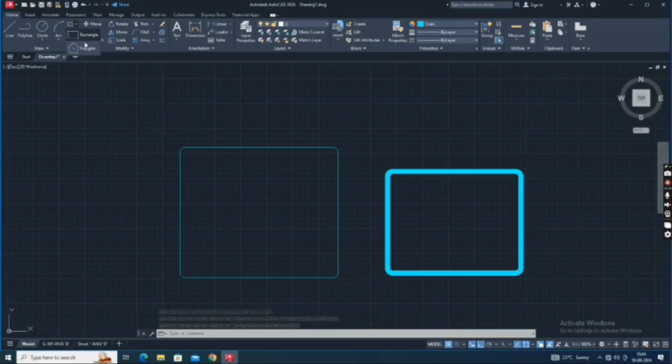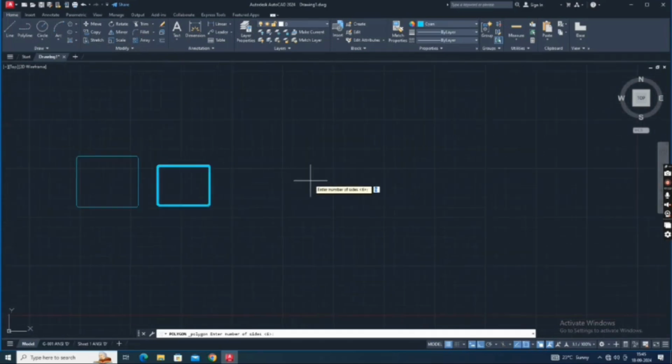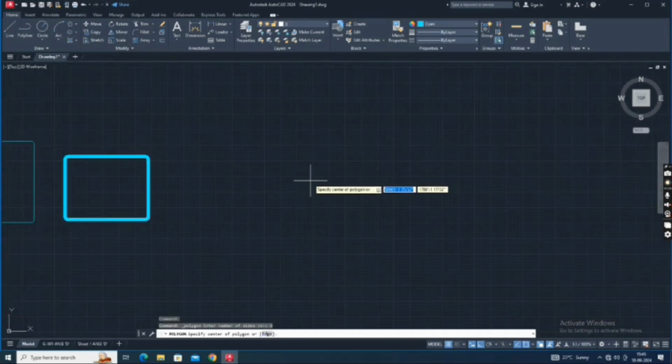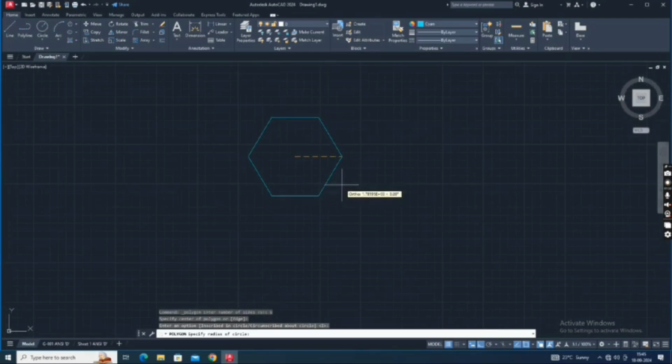In the drop down of the rectangle option we have the polygon. It is asking how many sides you want. I am giving 6 sides for the polygon. Enter. Like this you can draw it.